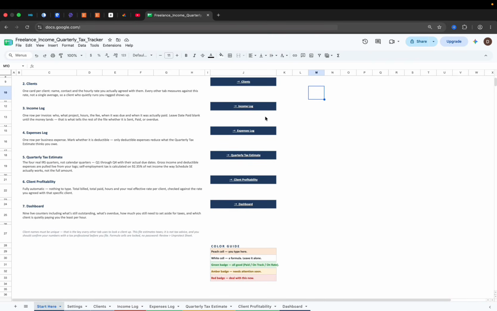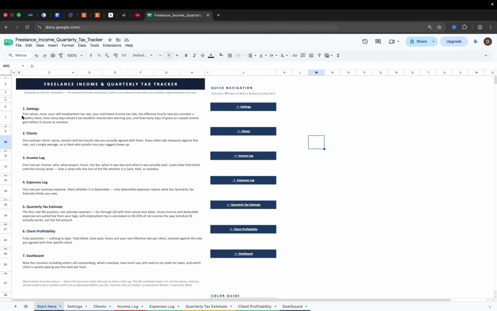And that's the file. 8 tabs, 1 spreadsheet. Opens in Google Sheets, opens in Excel, no add-ons, no macros. Formula cells are locked so you can't break them by accident. No password though. Review, unprotect sheet, and it's open. One honest note, this is a planning estimate built from the rates you enter. It's here so the deadline doesn't blindside you. Check your real numbers with a tax pro before you file.